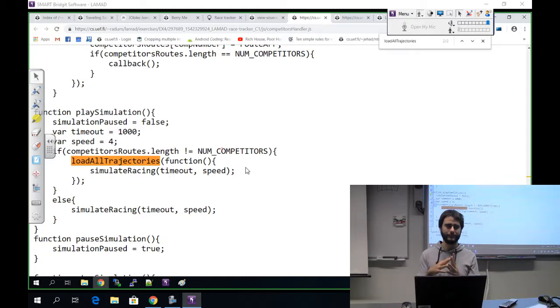No. If I have all loaded, I don't want to load it again, so I just simulate the racing. And I have quite a big problem with this, with these callbacks here. Yeah, I didn't know how to do it.